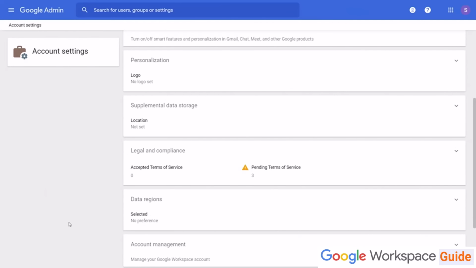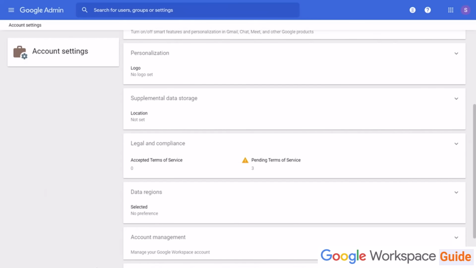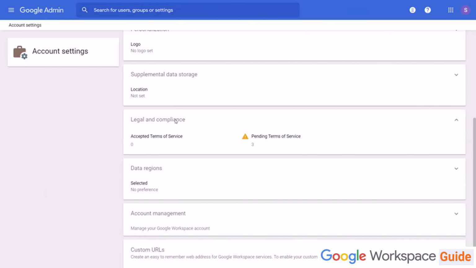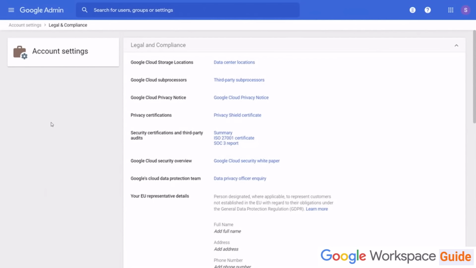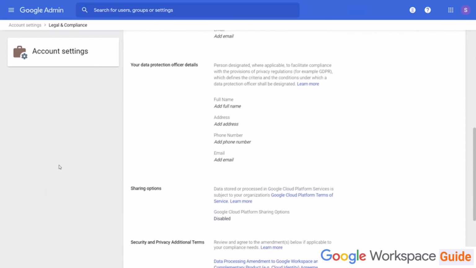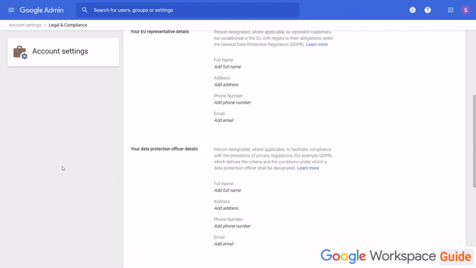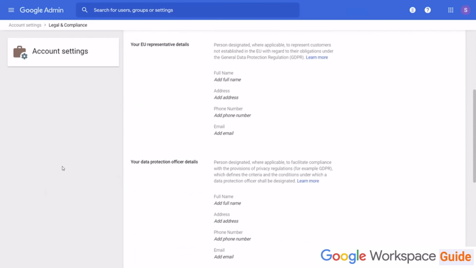The Legal and Compliance area provides general security and privacy information, which may be required for compliance with your organization's security and privacy policies. Information here includes the location of data centers, third-party subprocessors, privacy certifications, and a general overview of Workspace security policies. Also here is an area for the contact information of the Enterprise Data Privacy Officer for your organization.